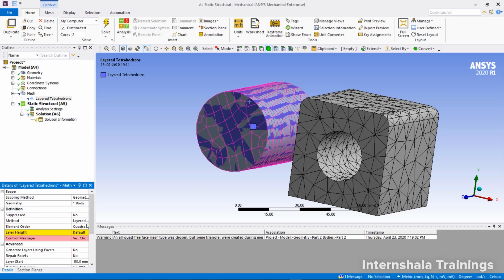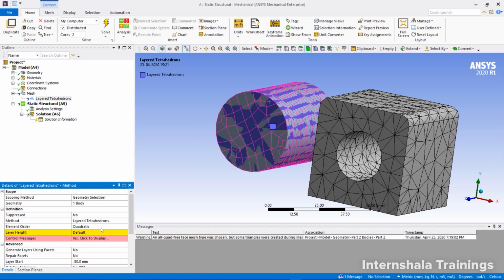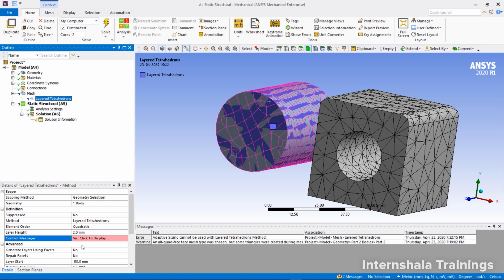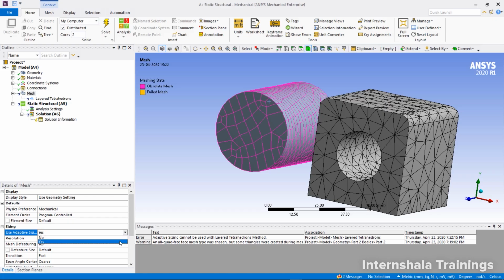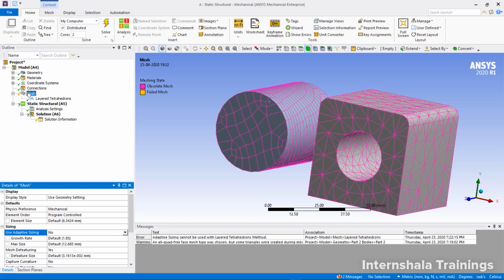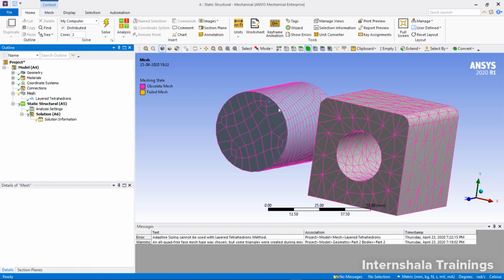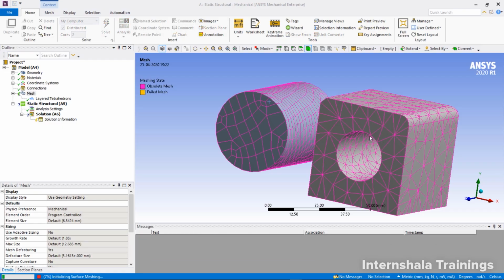Okay, so once you click here, you need to give a few settings. I have to give the layer height. Let us say I will give a 2 mm layer height. Once I give the layer height, it will be able to generate the layered tetrahedron. But remember, you can't use the layered tetrahedron elements method with adaptive meshing on. So in order to use this particular method, you need to go to the mesh global settings, and there go to the sizing option. You need to set the adaptive sizing to no, and once you set it to no, I can just click generate, and you can see all these objects will be meshed by tetrahedrons.